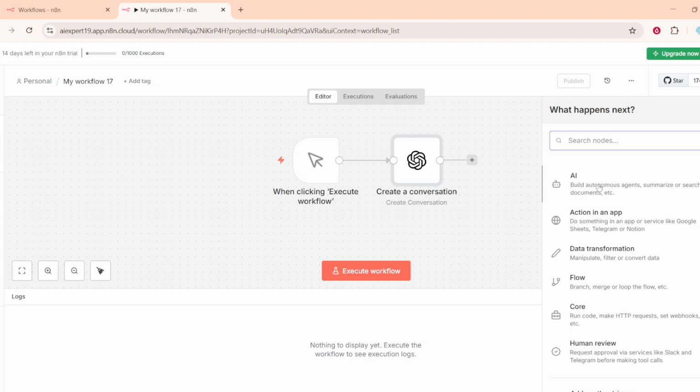Your beginner structure is simple. Trigger manually, pass to OpenAI, then optionally hand off to an action app. Remember the mental model. The trigger decides when it runs. OpenAI is the brain, and the app node performs the action. That's the core of every AI agent in n8n.